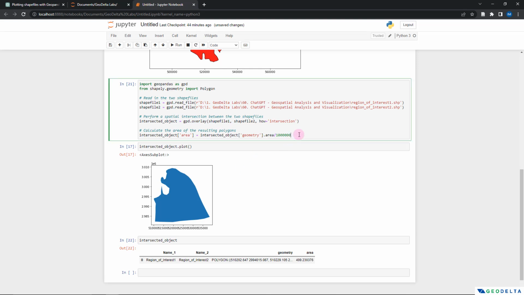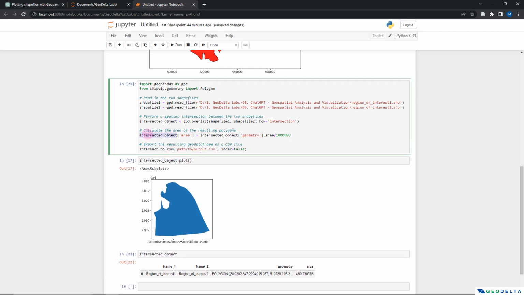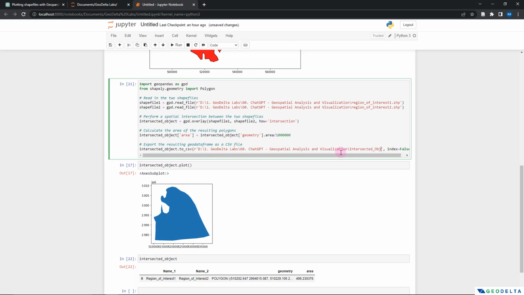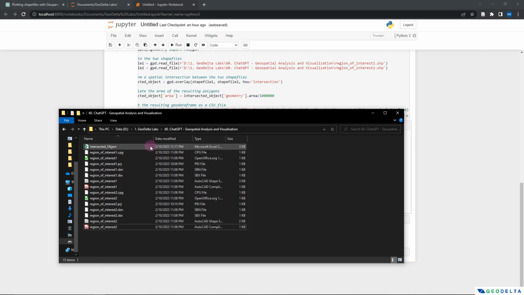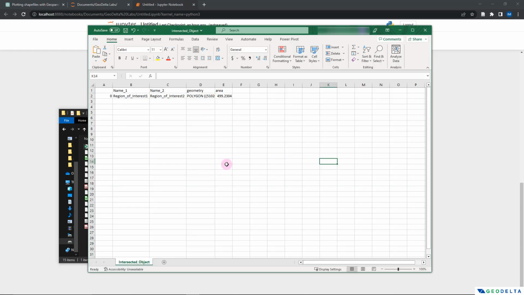We can add another line of code and specify the name of the GeoPandas geodata frame over here to be intersected object, to CSV. And over here we can set the path as well. And the name of the CSV file, I can name it as intersected object.csv, and we'll see what happens if you run the code. So sure enough, you can see over here there's one CSV file called intersected object, and if I right click and open that up, this is how it's going to look.